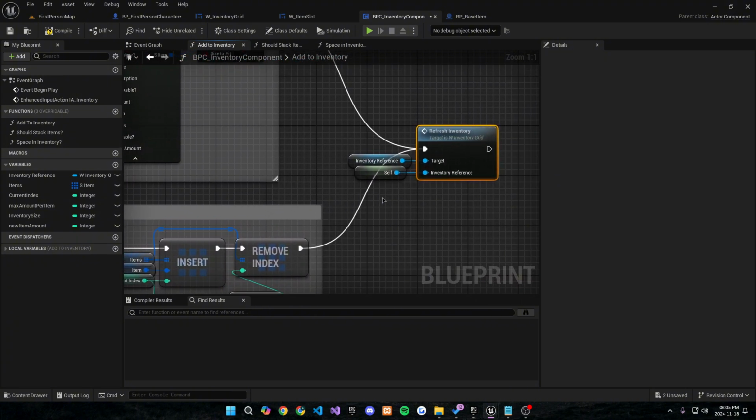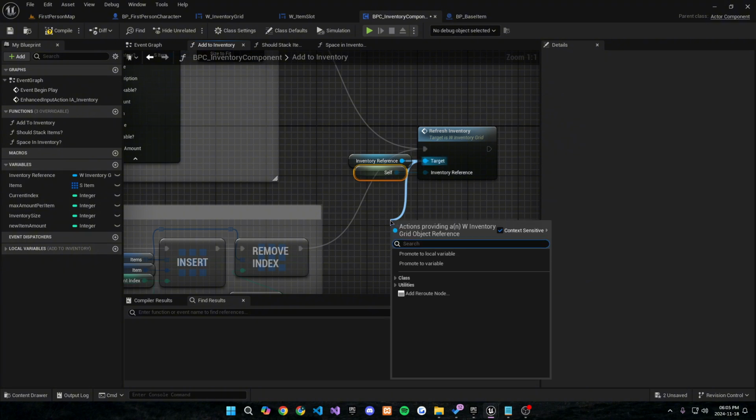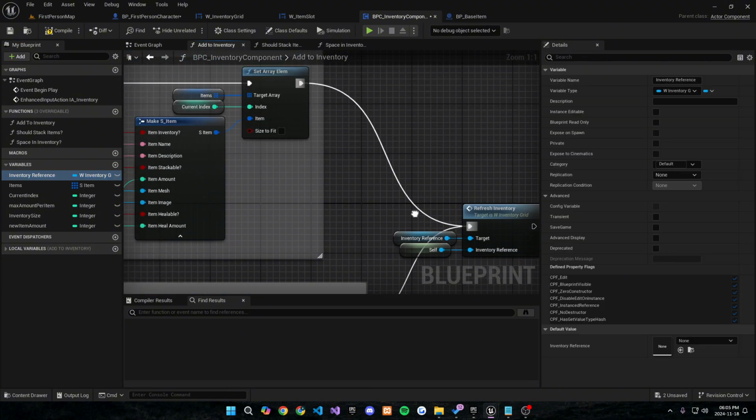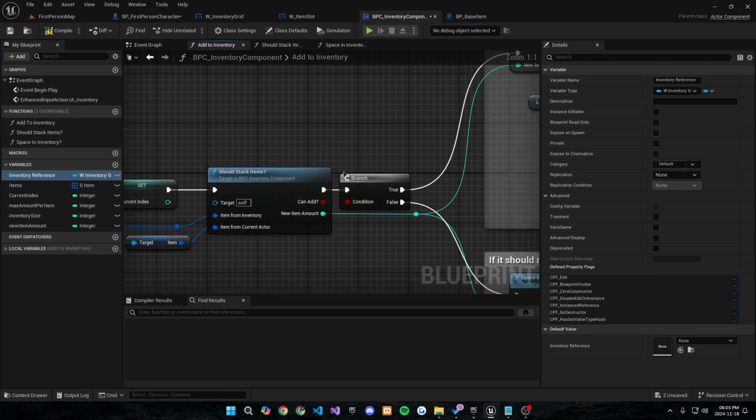So perfect. All we're doing is then running this straight to the refresh inventory, and we're passing in from the target the inventory reference, which is right here. And we're then going to have the inventory reference component is self, since we're in the inventory component. Perfect. So now let's go off of if this was true.